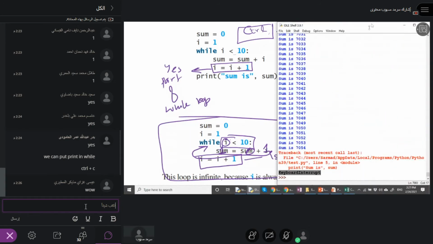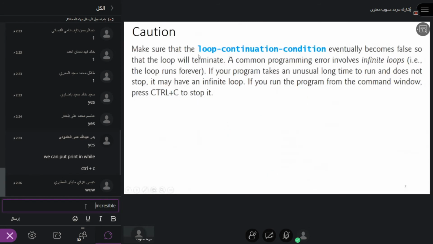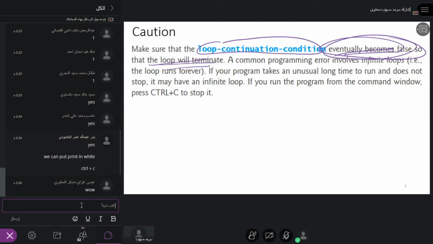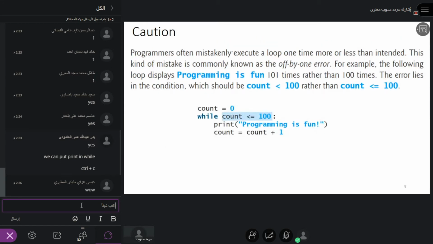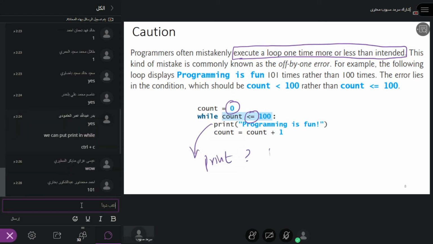So guys, make sure that the loop condition eventually becomes false, so the loop will terminate. Sometimes people execute the loop one time more or one time less. Like if you start from 0 and if you put an equality here, how many times will we print it?